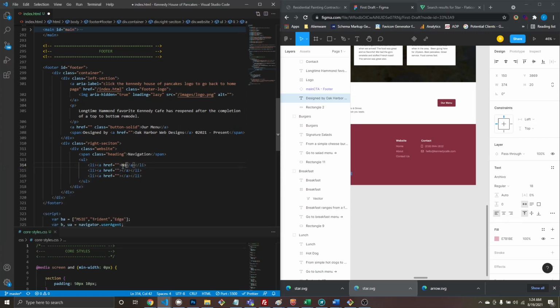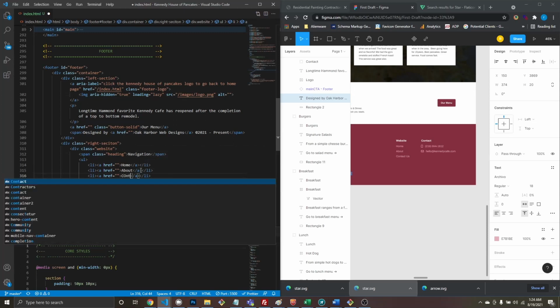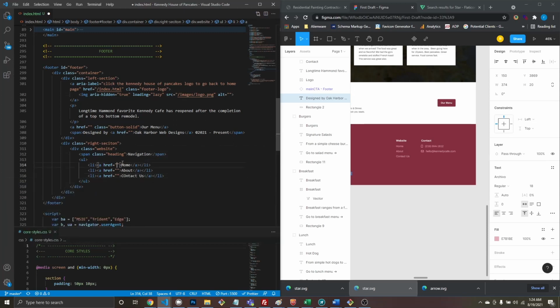So this is going to be home. This is about. This is going to be contact us, and this is going to be /index.html. It's going to be /html/about.html. These pages aren't done yet, but they will be /html/contact_us.html. So that's what those pages will be. And then this one will be /html/menu.html. While I'm doing it, I guess. And so we have navigation.